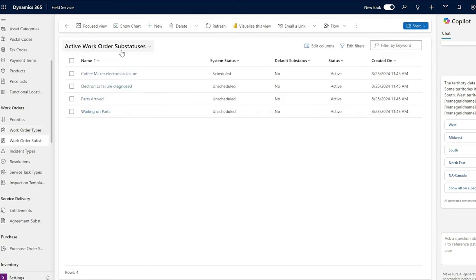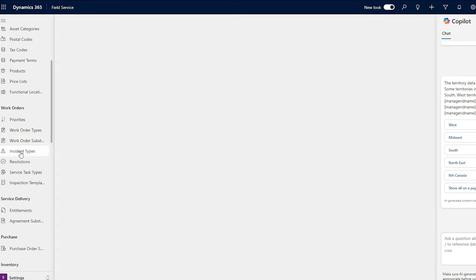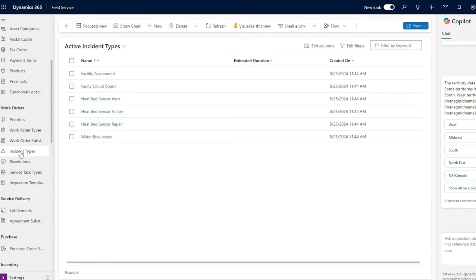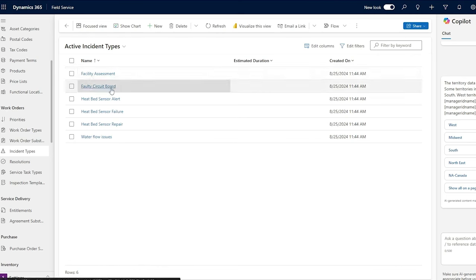Moving on, we have work order substatuses. So over here, we have coffee maker, electronics, electronics failed, diagnosed, parts arrived, waiting on parts. So you have different substatuses. And then you have incident types. Over here you can have different incidents. So if an incident occurs while fulfilling an order, you can have it like here. So facility assessment, faulty circuit board, heat bed, sensor alert. So you can have different incident types. You have resolution, service tasks, and inspection.